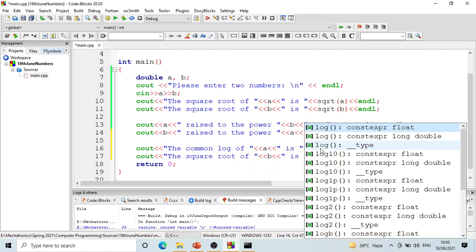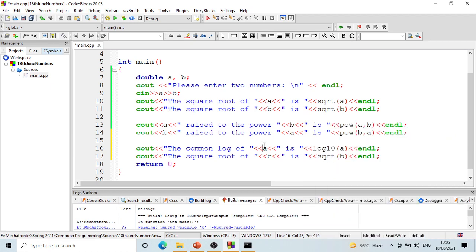Okay? Here you got a lot of help for it. Okay? log10. This is logarithm to the base 10. Okay, the common log of b. Okay? So let's test these functions.